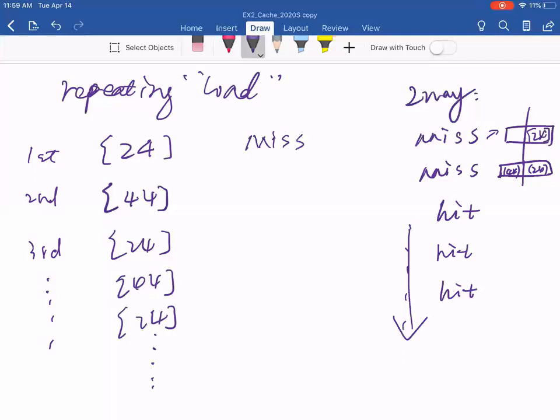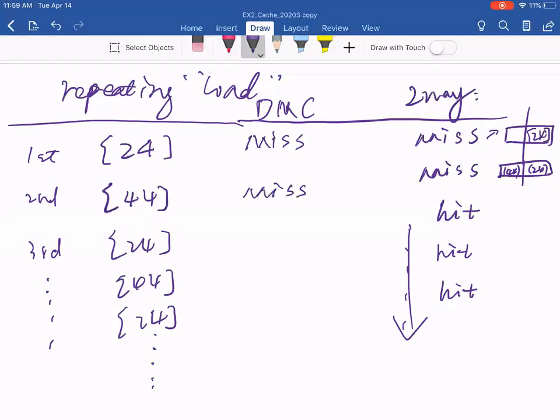And how about when we use the direct map cache, because we're repeating the load and they share the same location. So the 2.4 is not in the cache. The first time you always have a miss. And the second load is the first time you see the data 4.4, so you still have a miss, right? So you always have a miss when you first see something.